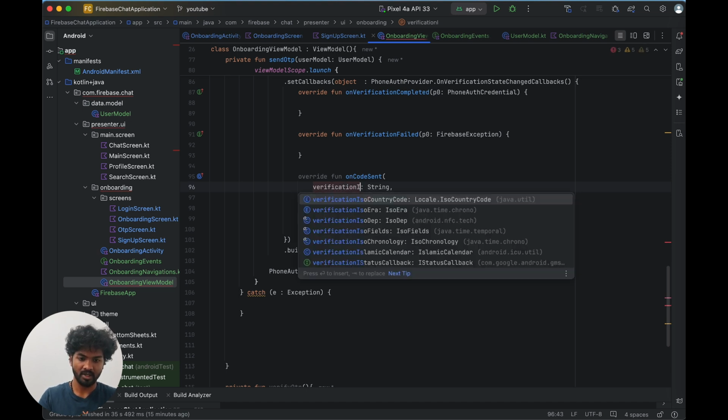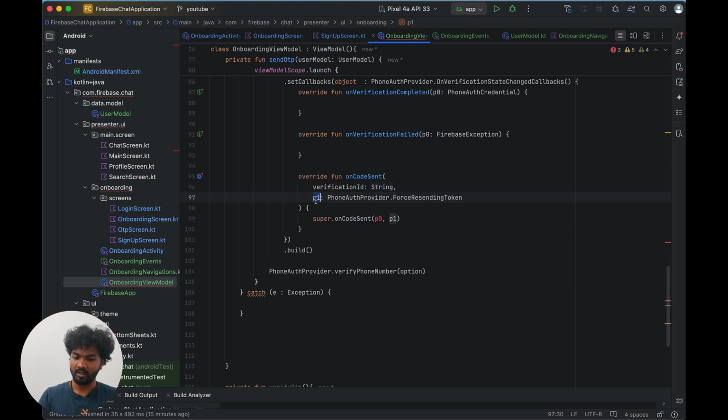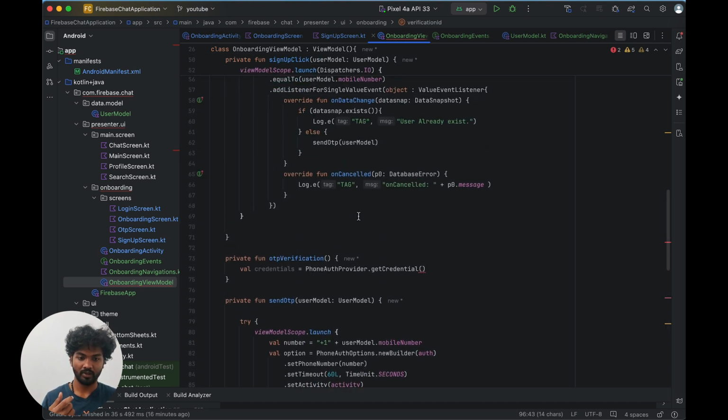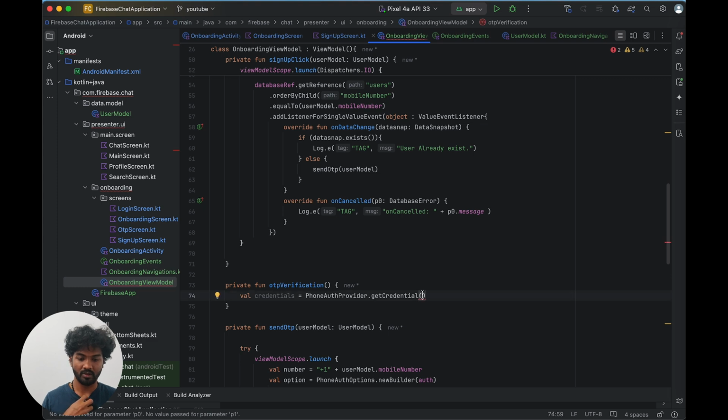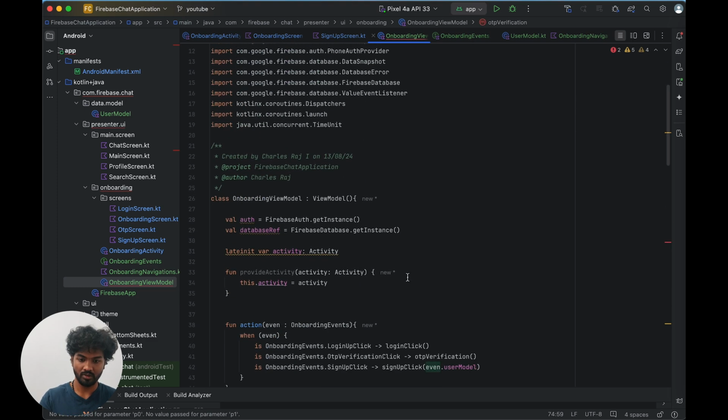This is the verification ID, and this one is the token. A token is used for resending. So we need to store this verification ID to verify the OTP. That verification ID we will send over here, so let me store it here.